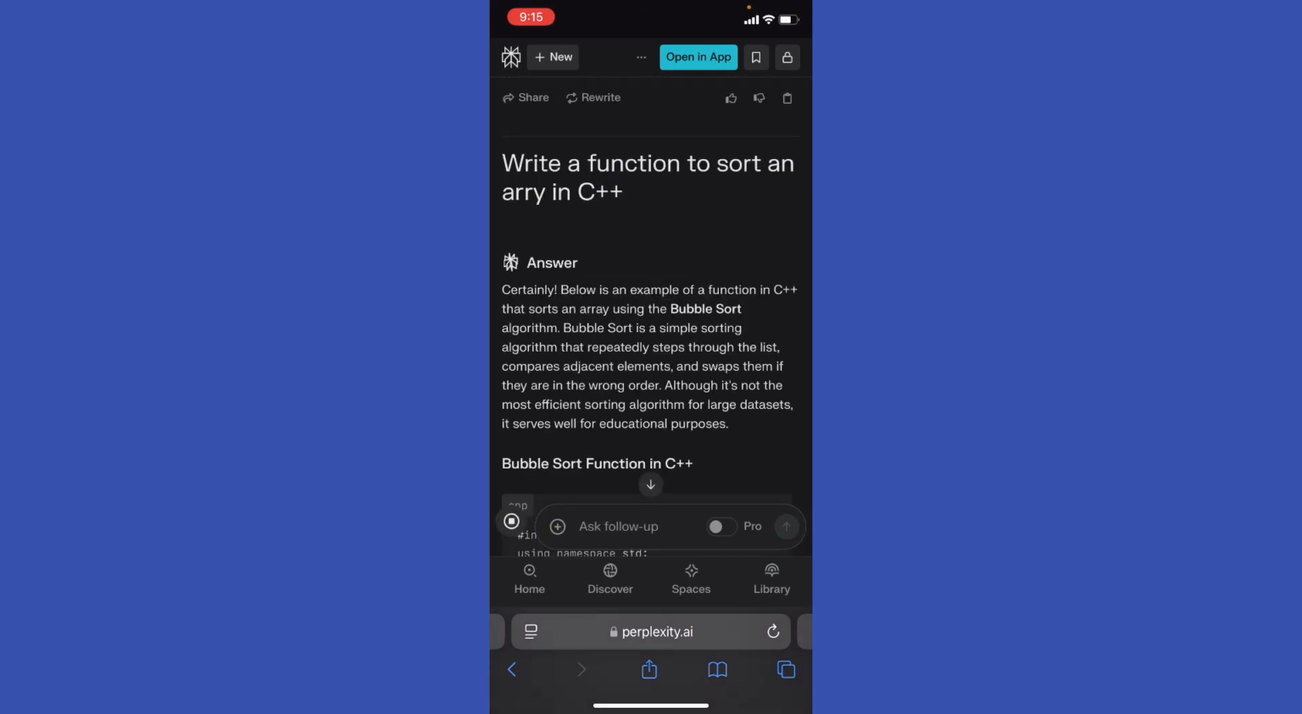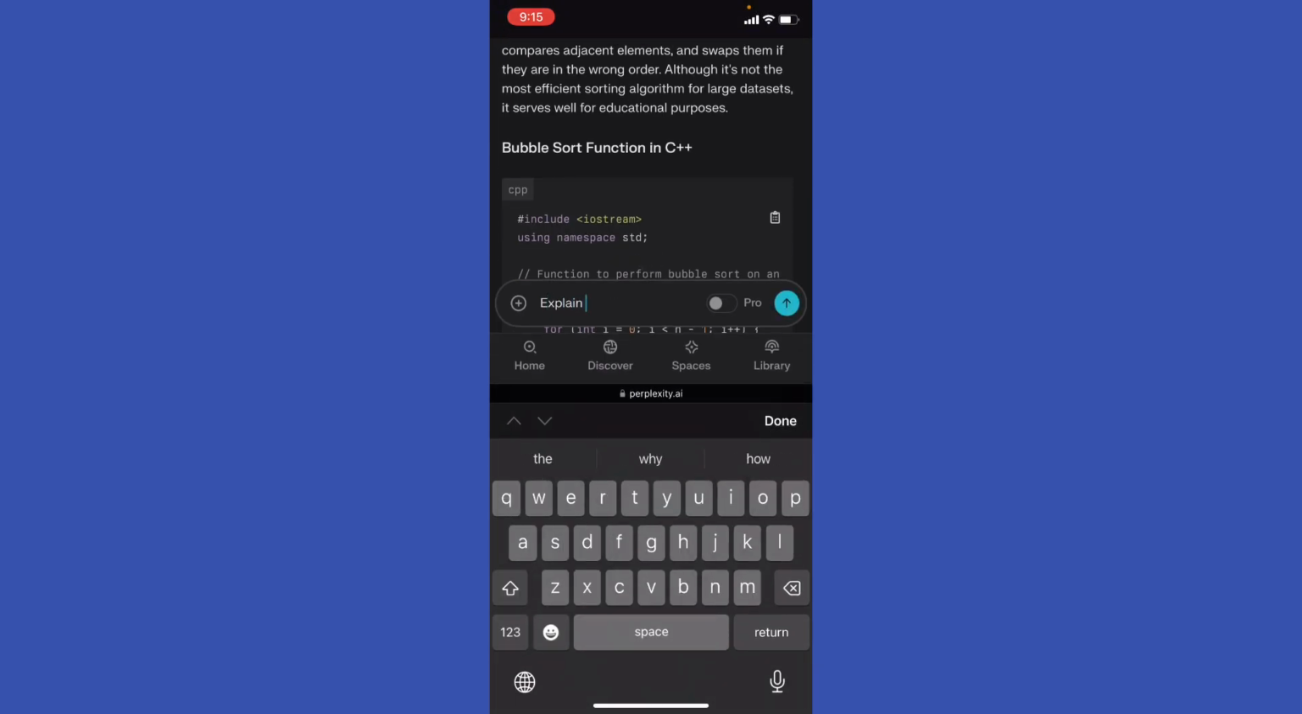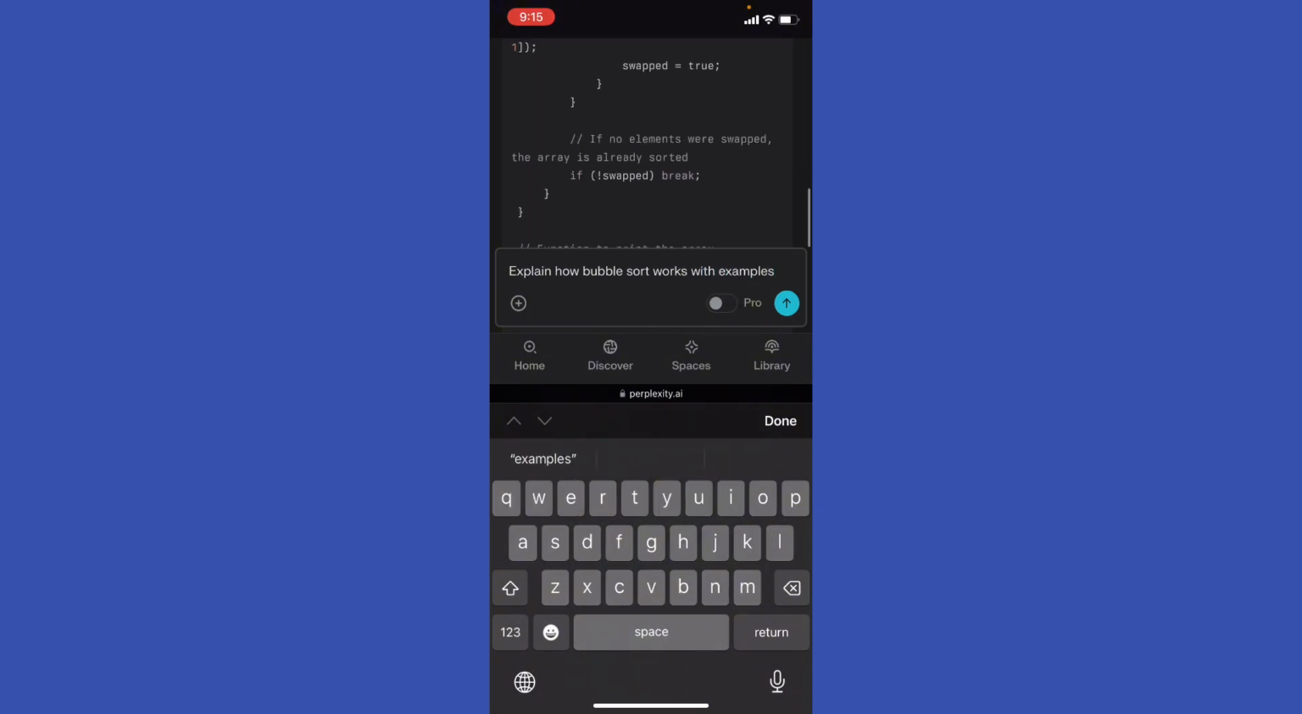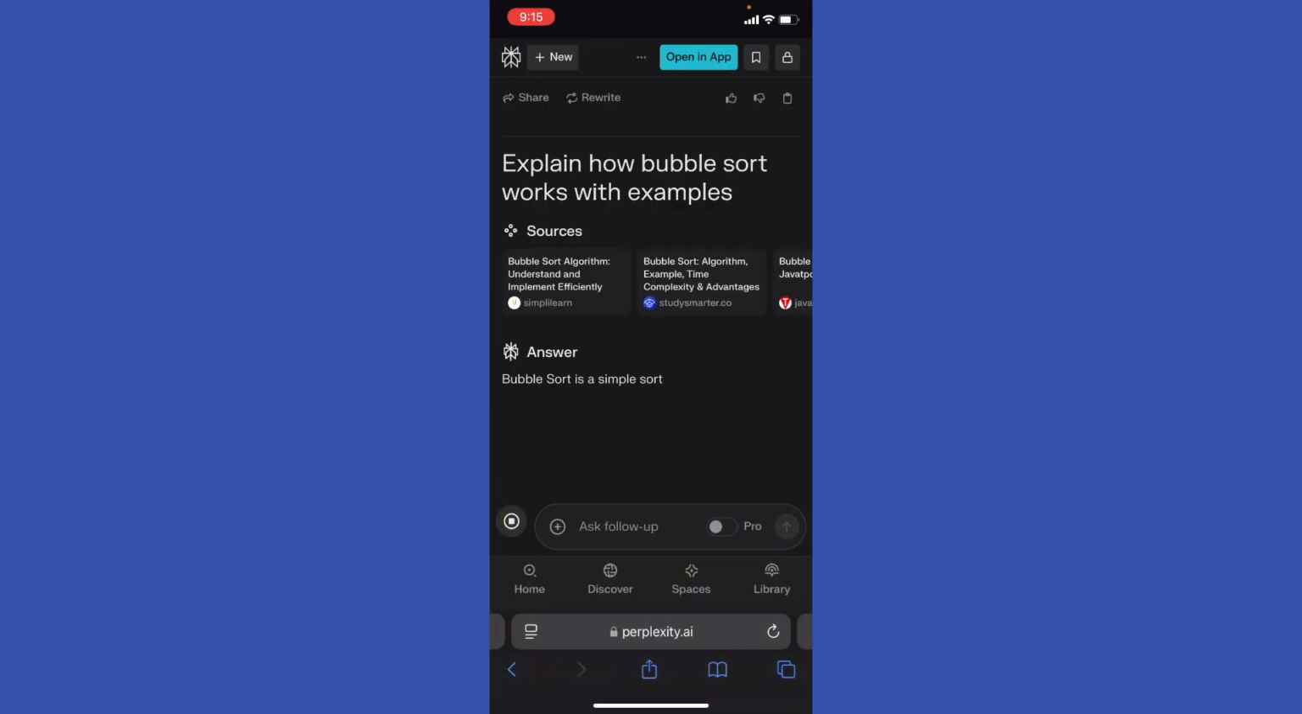Now, understand algorithms. For example, explain how bubble sort works with examples, right? You can see right here, you can ask a follow-up question, right? And they're gonna give you different answers for different topics.